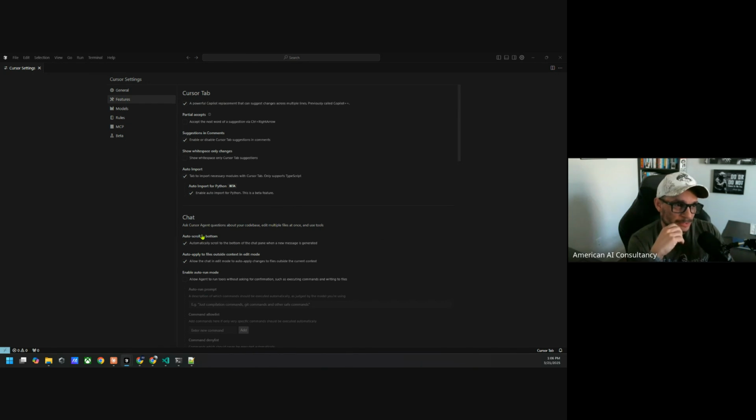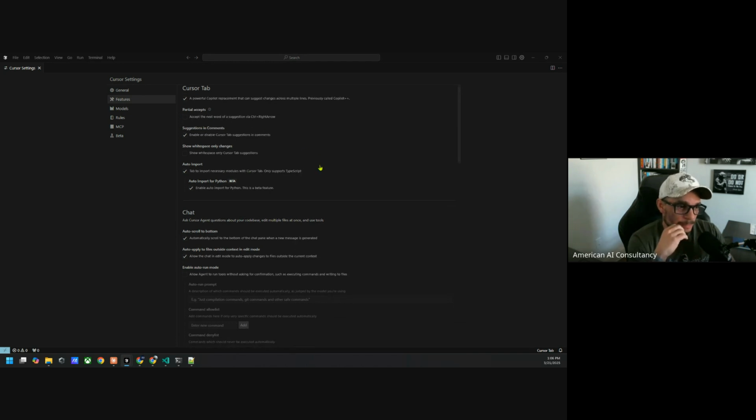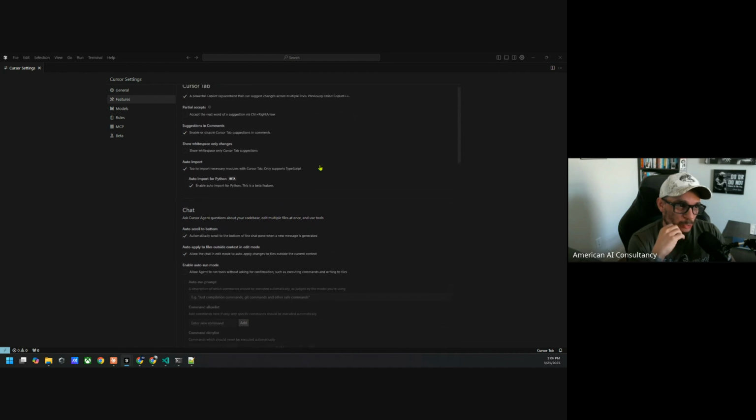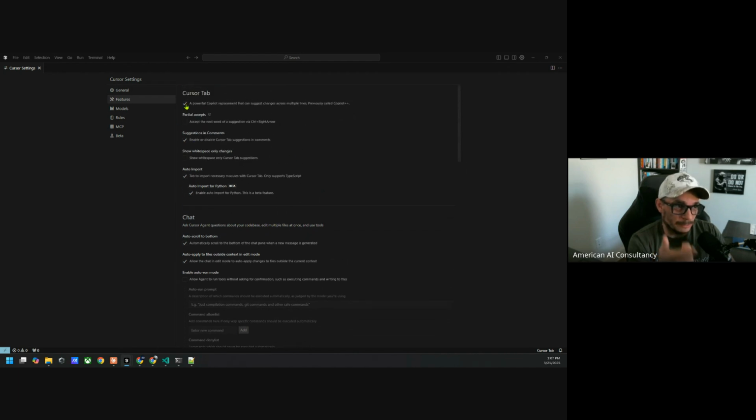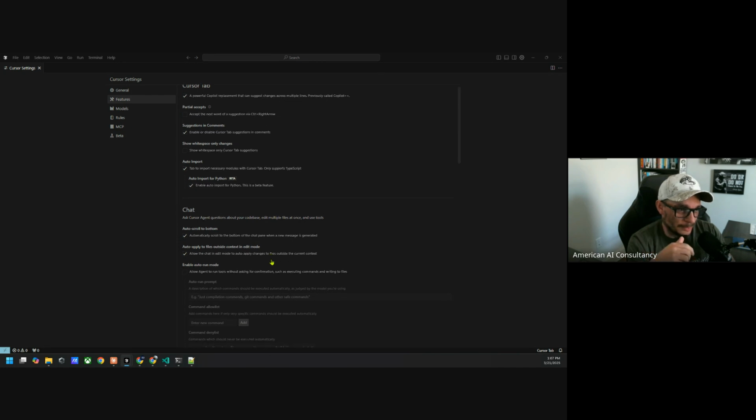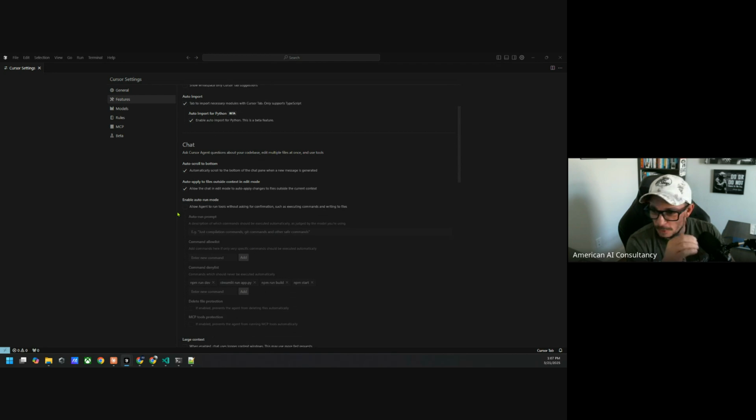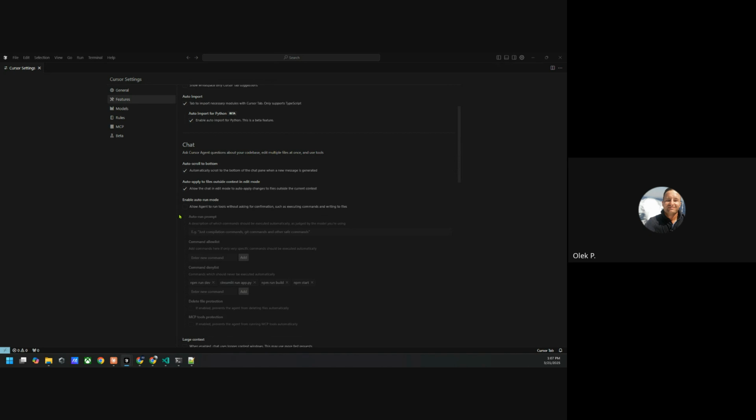Cursor tab and chat. These two combined are actually how you will interact, and we'll get into how to actually interact with these things as we work through this. Basically, I would advise you to turn tab on, turn chat and edit mode on. This one, if you've been doing any research in Cursor, you may have heard of YOLO mode. Does that ring a bell with everybody?